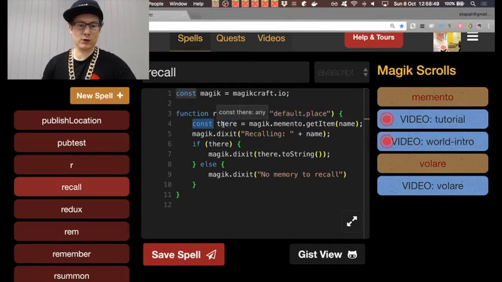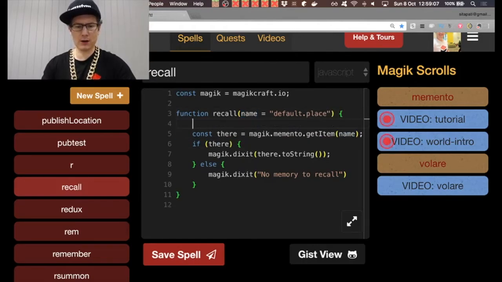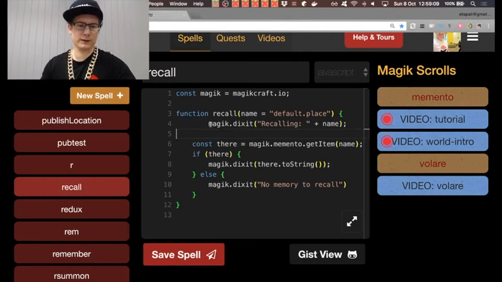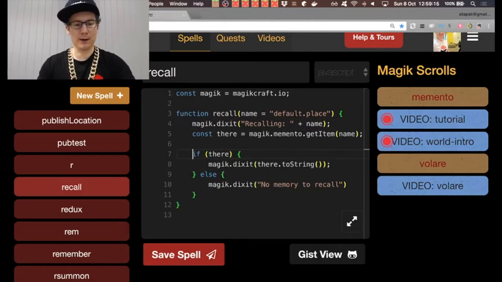And then we create a new constant called there, and we get the item out of the memory with that name that we passed in and put it into there. And then what we do is we say, hey, I'm recalling whatever the name of the memory is. You know what? Let's put that in front of this other one because that's kind of how it works, right? First we say, I'm recalling this thing, and then we recall it, right?